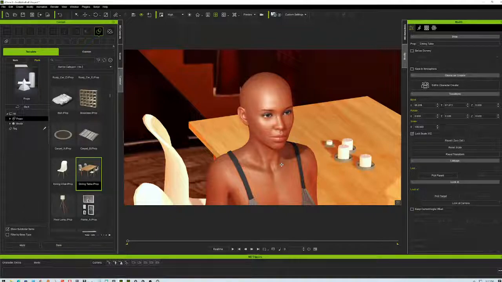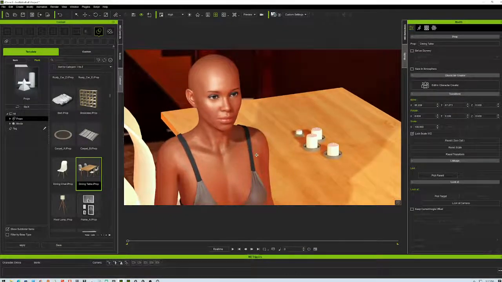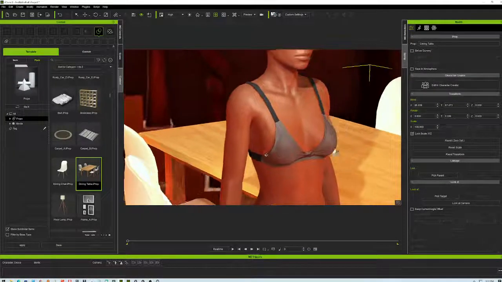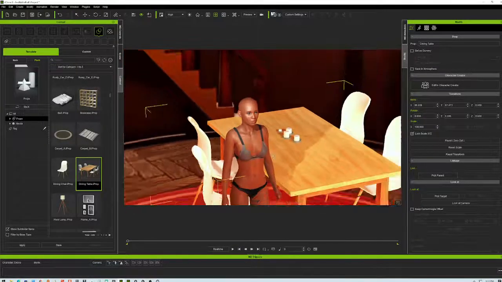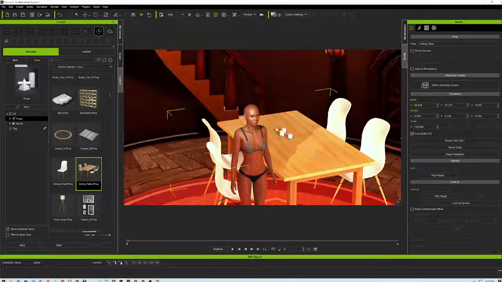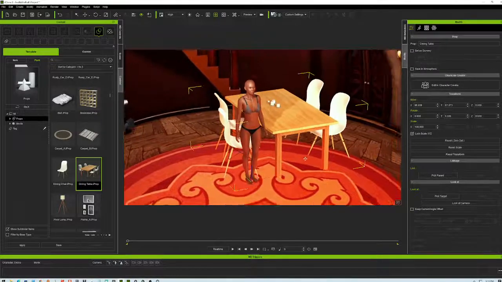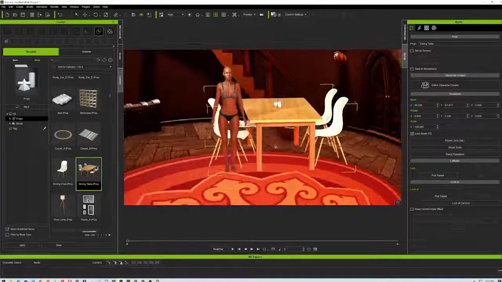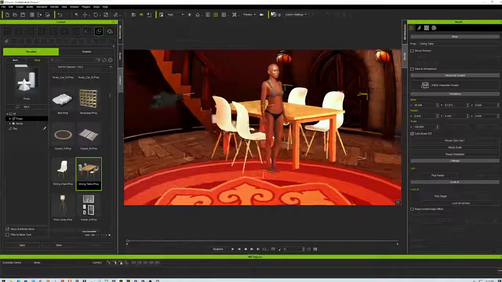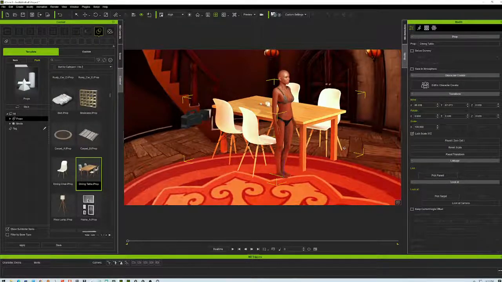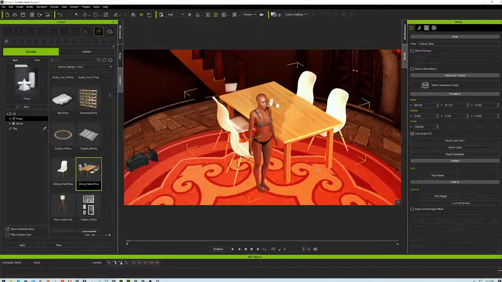Is your SSD drive like a secondary? I'm assuming that's your primary one, right? That's where you run your software from. Let's see. These are big chairs. Yeah, so that's your C drive.